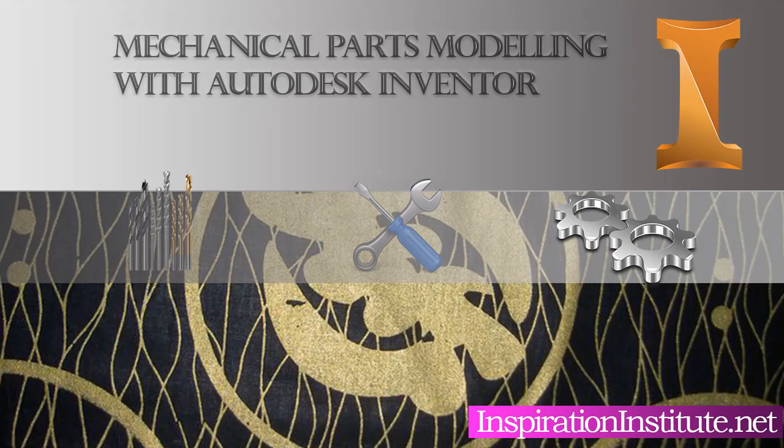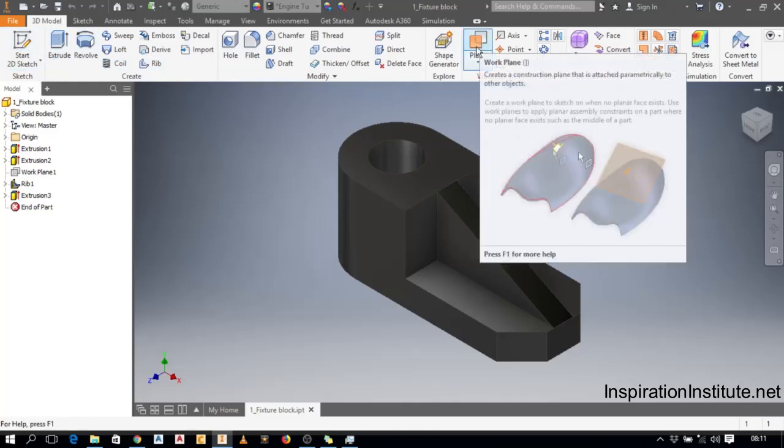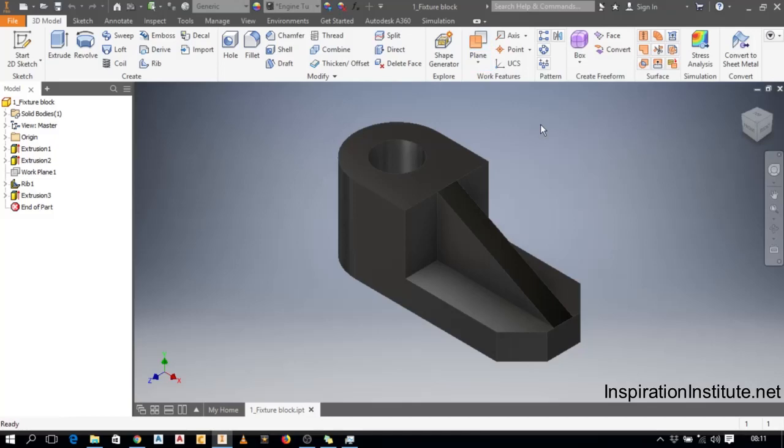Welcome to Mechanical Parts Modeling with Inventor 2018. In this video, we are going to create a mechanical fixture block. Our objectives will include how to use the extrude command, how to use the rib command, how to use 2D sketch, and lastly, we will introduce ourselves to how to use planes.